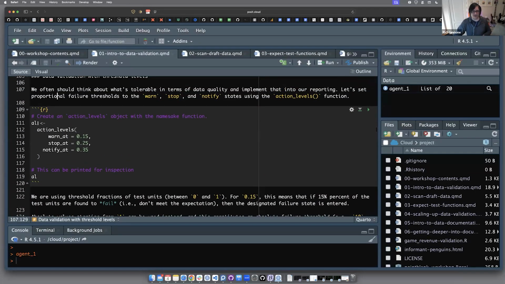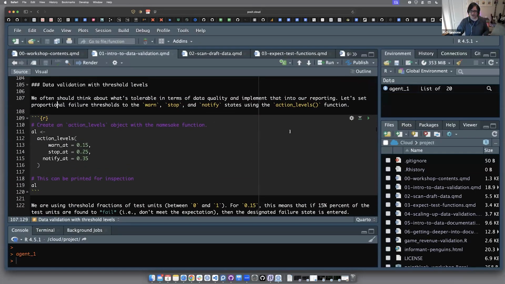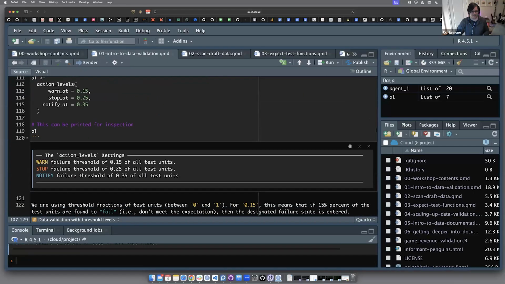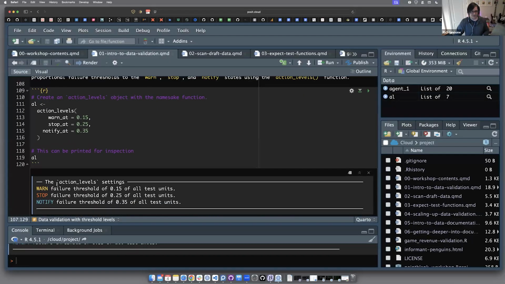But the cool thing here is that if we set the object and print the object, we can see what it prints out. It just echoes back that we set a warn failure threshold of 0.15 of all test units. So basically, if 15% of test units fail within a step, then it will enter the warn state. And we're increasing that for other states. For stop, it's going to be 0.25. For notify, it's 0.35 or 35%.